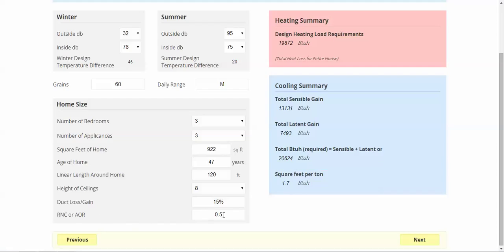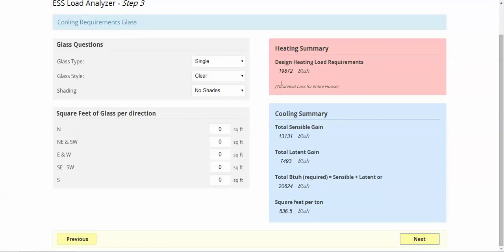This is your latent. You're going to want to put in a number here. 0.5 is a replacement, and RNC will be 0.3. So I would just leave it at 0.5. If you have a home that is particularly tighter, you can change it to 0.4, but generally you're going to leave it at 0.5. Alright, you click Next Step.